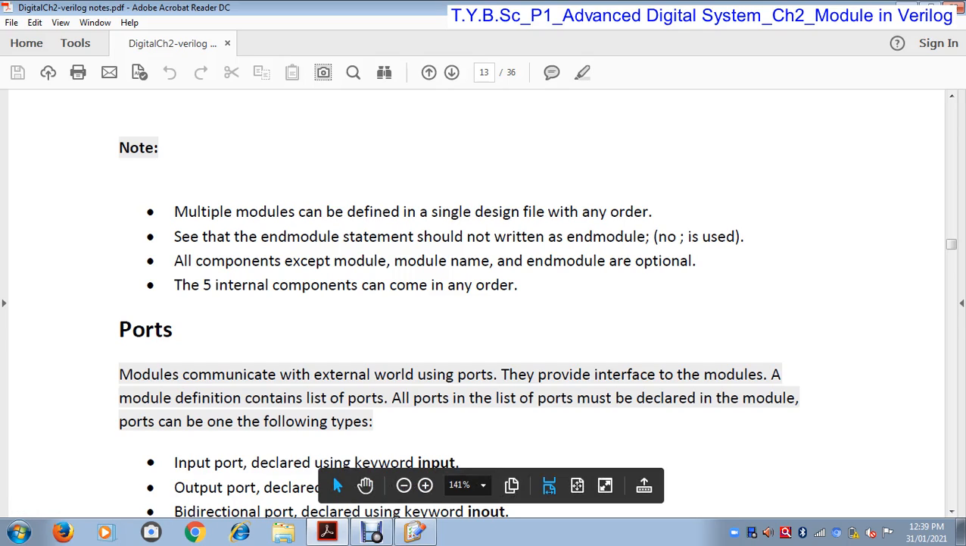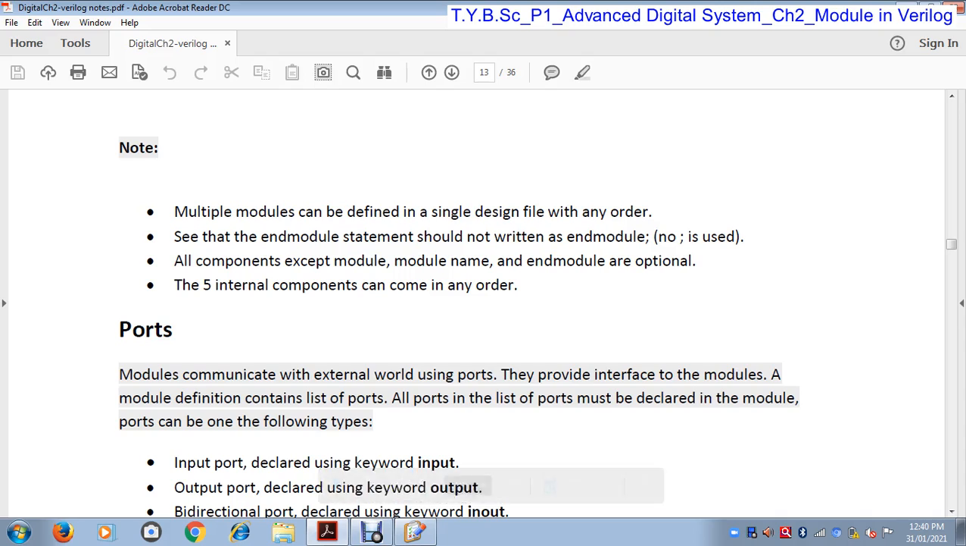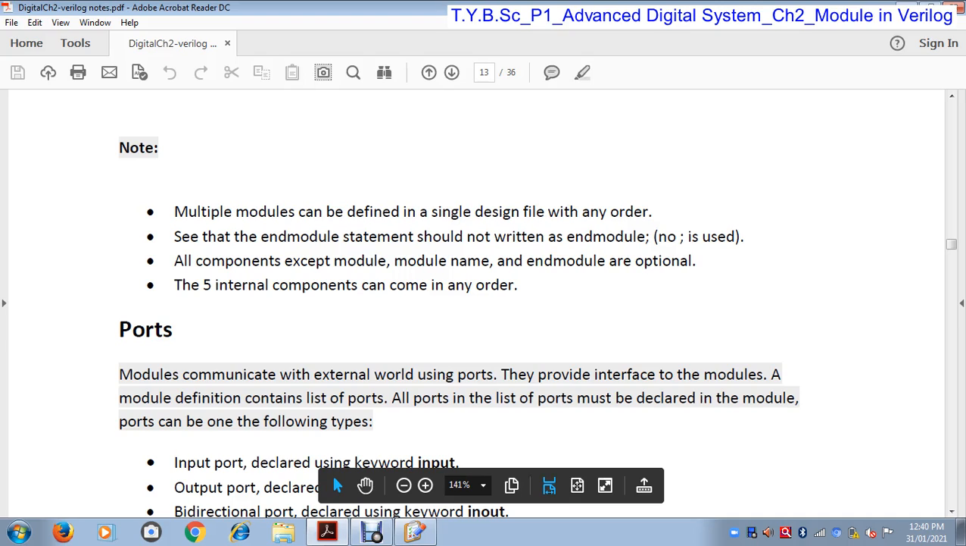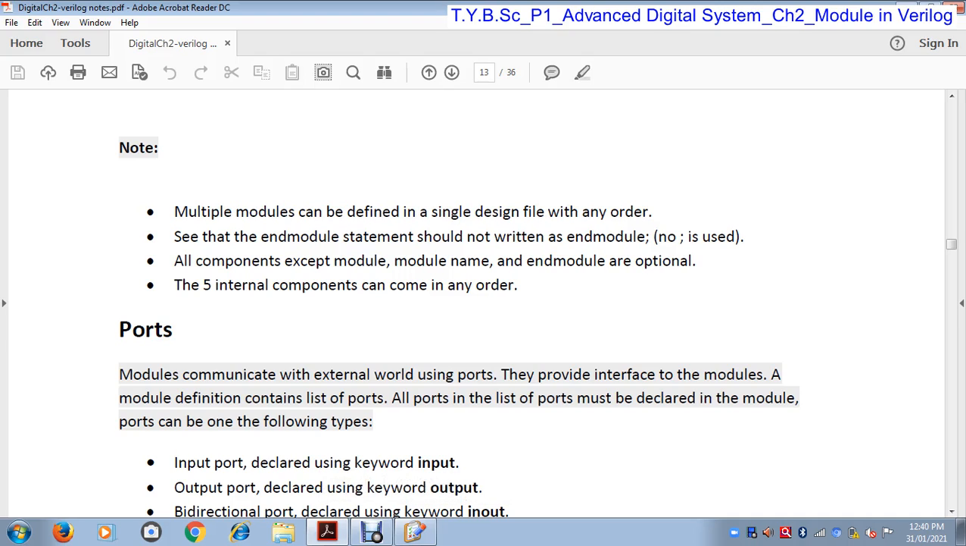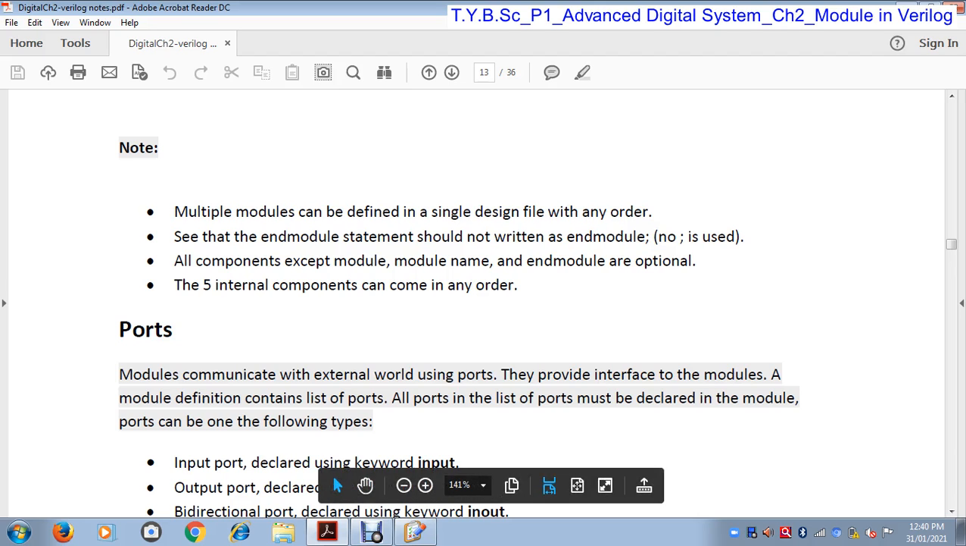So the module definition contains a list of ports. There are different types of ports: input port, output port, and bidirectional port. All ports in the list of ports must be declared in the module. If we cannot declare these ports within a module, then the module cannot communicate with other modules or with the external world. So for communication purposes, ports are very important.